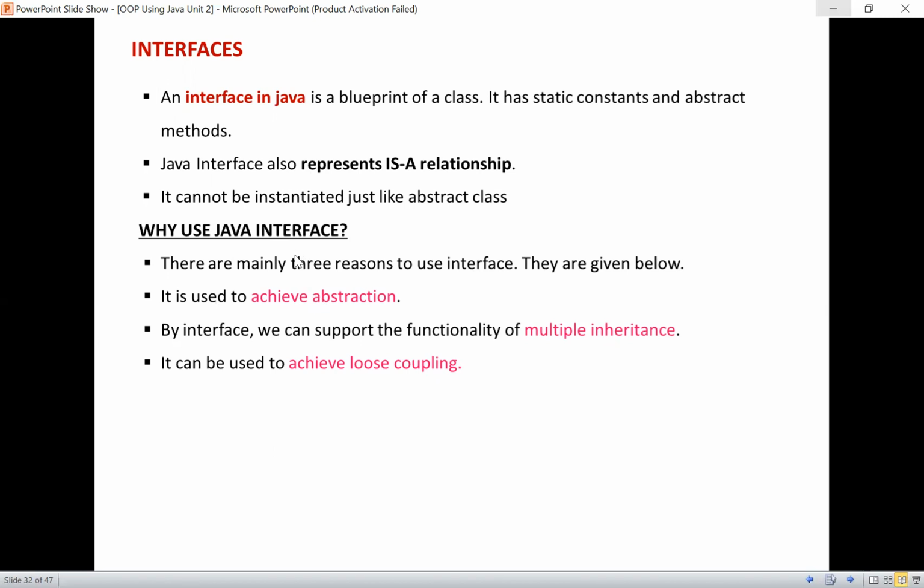By this interface, we can also support the functionality of multiple inheritance. That means we can inherit the properties of other interfaces also. It can be used to achieve loose coupling also. Okay, so these are the three main advantages, or the three reasons why we are using the Java interface. So again, if I specify the definition of an interface, an interface is a blueprint of a class. It consists of static constants and abstract methods.